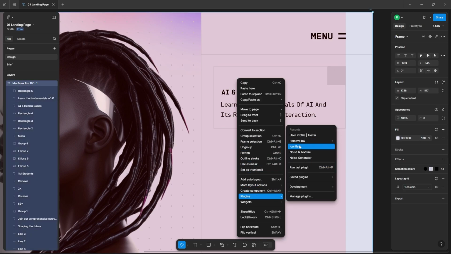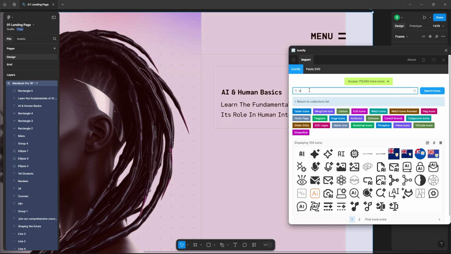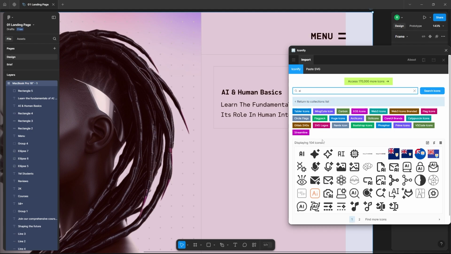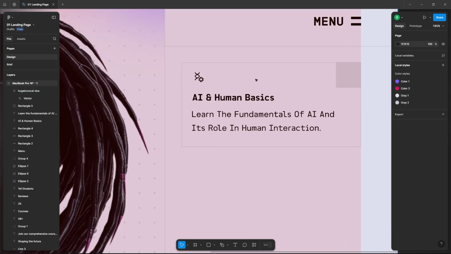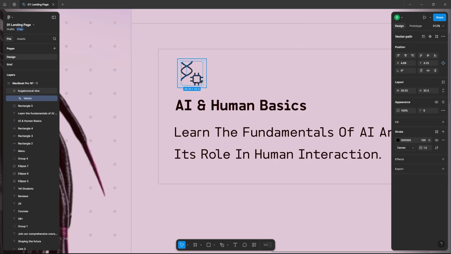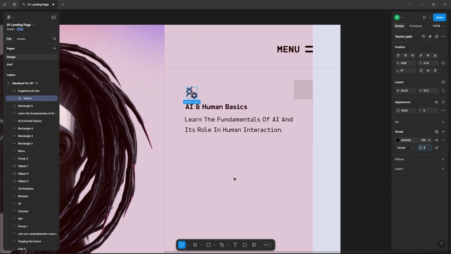We will use the plugin called Iconify. So I will search and use some similar keywords to find best fit icon. I think this one is perfect for AI and human basics. So I'll place it here. We'll increase the size and also need to increase the stroke size. I think 3 pixels is fine.